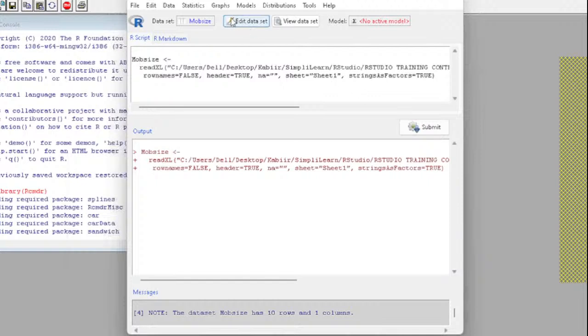Everyone is done till here? If you're done the first step, type 1 in the chat window. If you're done till here, type 1 in the chat window.